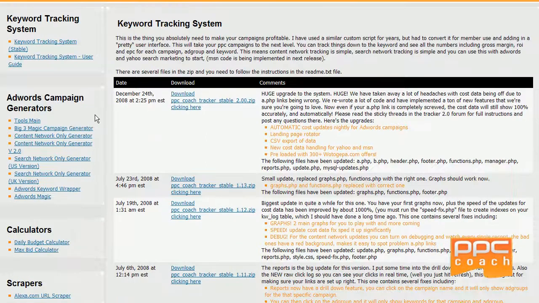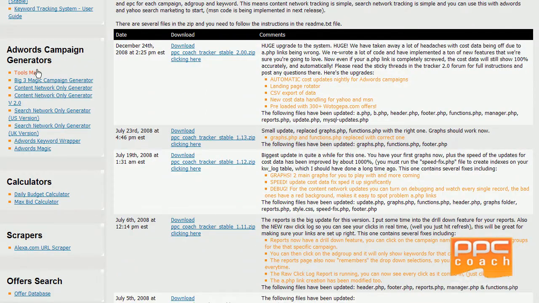As far as the tools, there's the campaign generators. Another thing with PPC Coach, you don't have to go out and buy a whole bunch of expensive tools in order to use my program, and you don't get a 1 or 2 month free trial from another site. You get all the tools you need with your membership fee. I've written these myself. It's the advantage of being a self-taught programmer and a PPC professional, I guess you could call it.